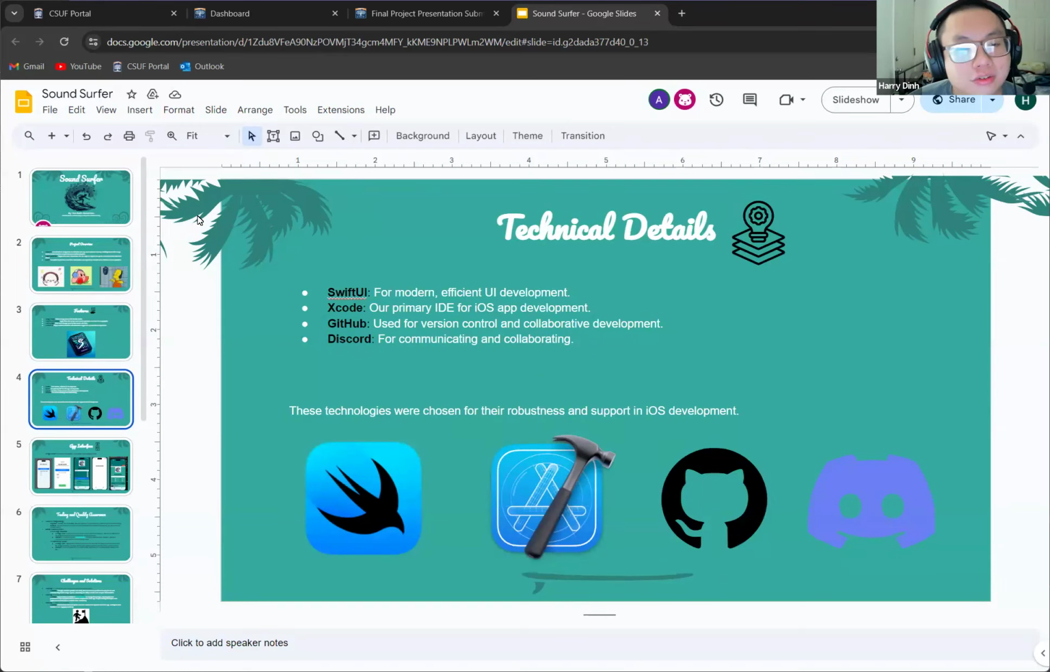Now let's get into the technical details. Our application was developed using SwiftUI. Our app is targeted for iOS, for iPhones. And because we're using SwiftUI, we used Xcode for our development environment because Xcode has the best integration with SwiftUI. For version control and development, we use GitHub in order to share and make changes to SoundSurfer. And finally, we communicated with each other on this project through Discord.